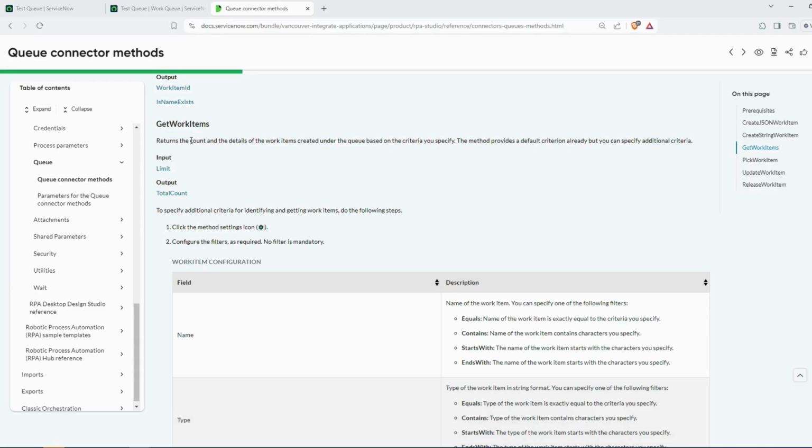So it returns the count and the details of the work item which is created in the queue. So we have an option to filter with different criteria. It's like we can filter with the name, type, stage and SLA. So based on that you can get your items from the queue. So it basically gives the count based on the criteria we give.